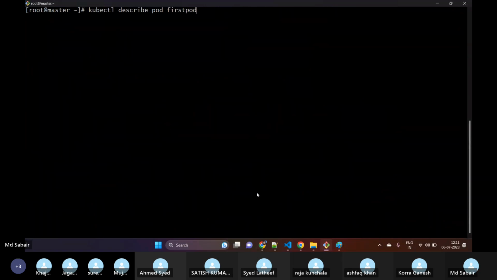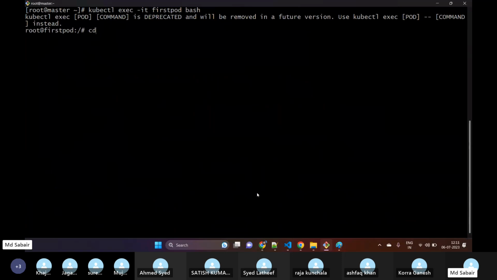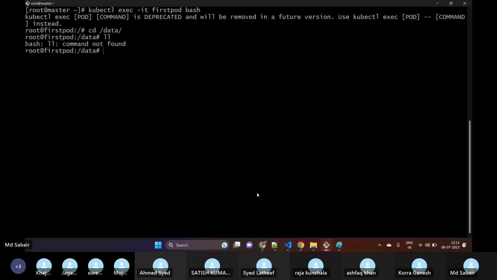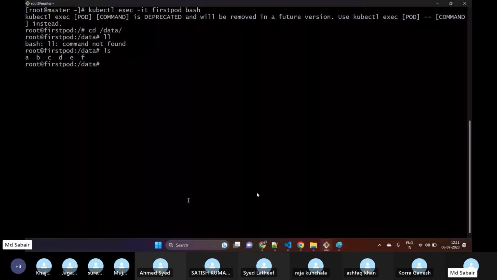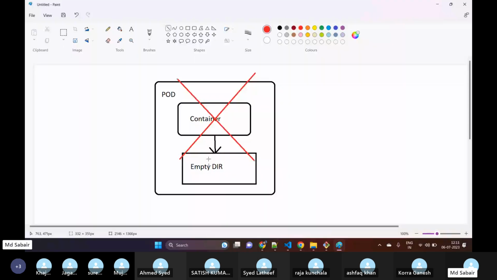If you want to test, let me again try to log into my pod. If I do cd data, if I do ls, then I can find abcdef. These were created in the previous container, but these files are still mapped to the newly created container. So this container has been created, but this volume has still been mapped to my container. Whatever we create inside the /data mount point will be stored in our volume, which is available inside the pod. This type of volume we call emptyDir.